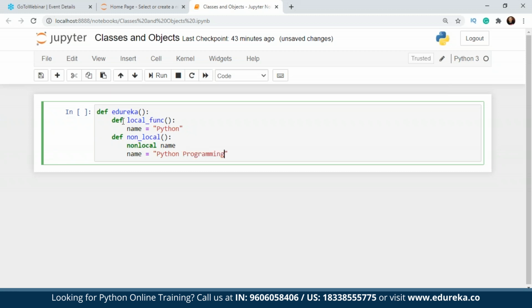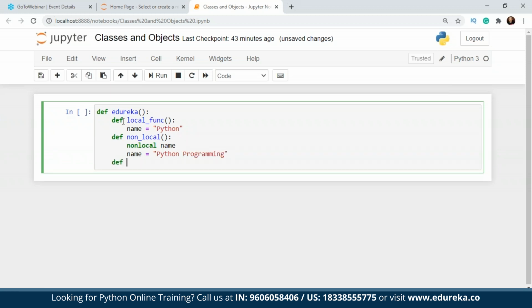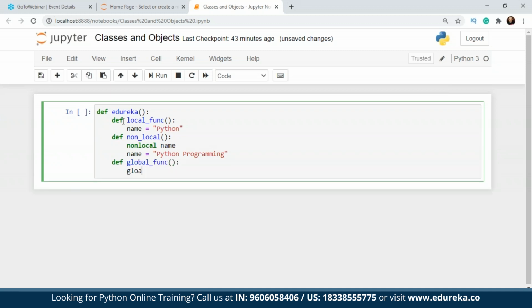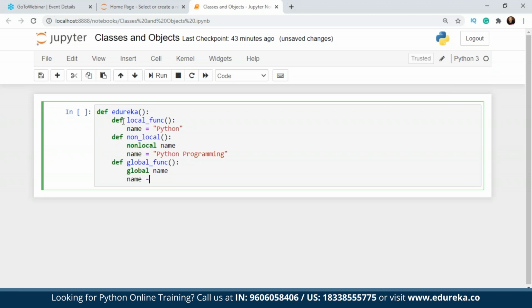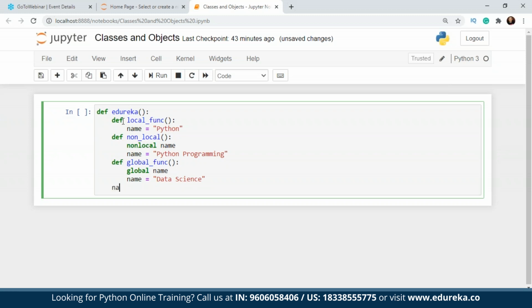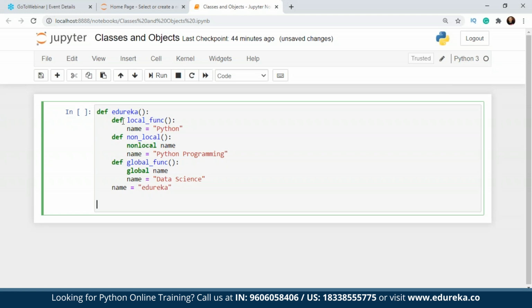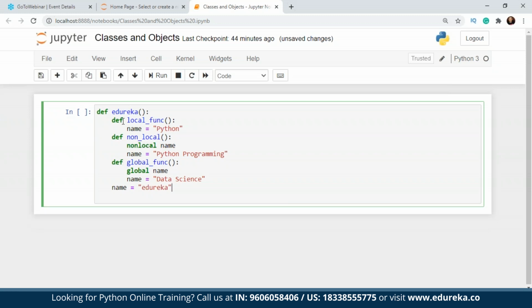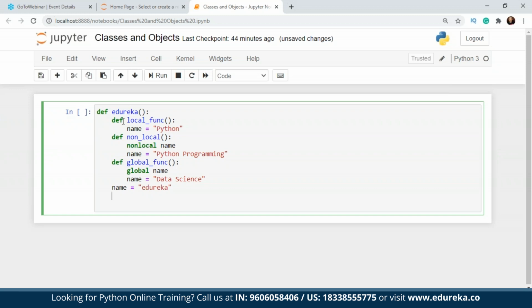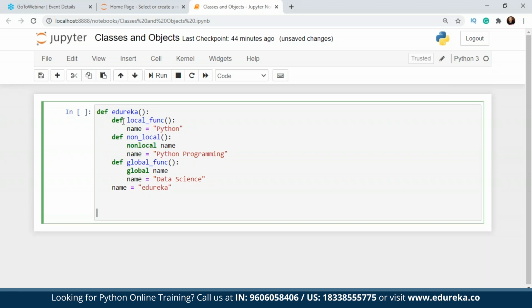Python programming, and we'll have another function which is going to be, let's say, global, and we will use the global keyword here, and let's just say this is data science. And we'll have a name in general which is going to be the local scope, and this will be, let's say, Edureka. Now we'll call all these functions one by one to see what is happening here. First of all, we have name Edureka, so let's just call our function first of all. Let's see.